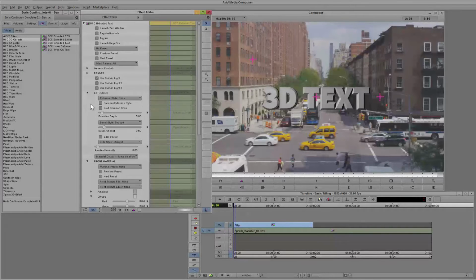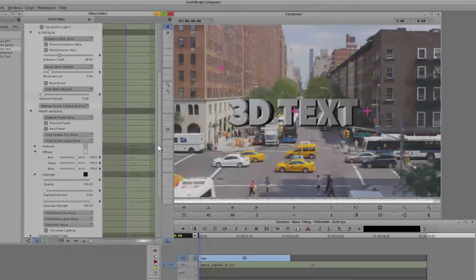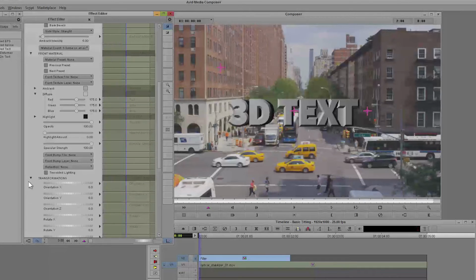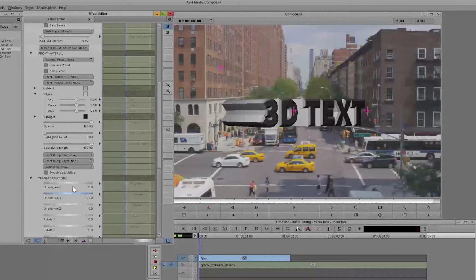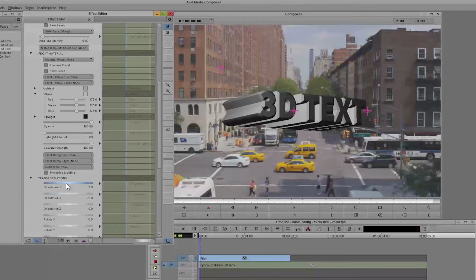Now, as obviously as the name implies, this is extruded text, and we can change the extrusion depth up and down just using the slider here. And this is also 3D text. So if I come down to the bottom and open up the transformations, I can then change the orientation here just a little bit so we can see that just a wee bit better.